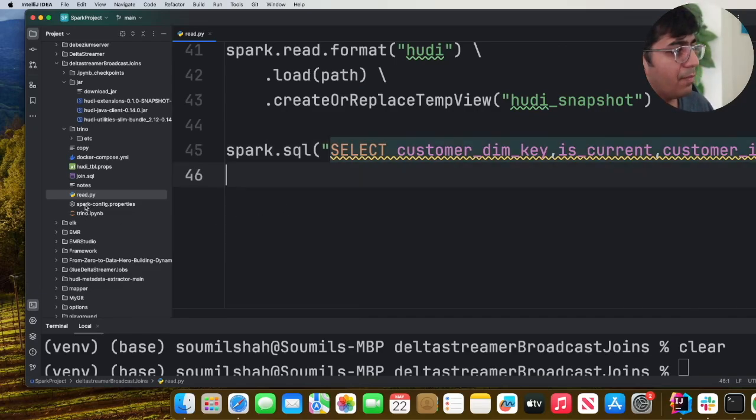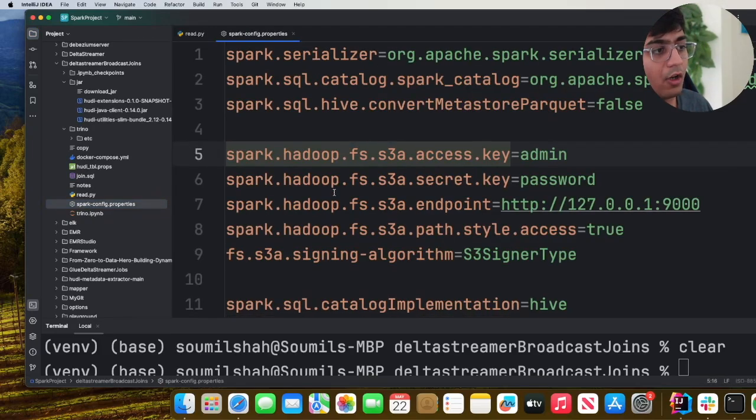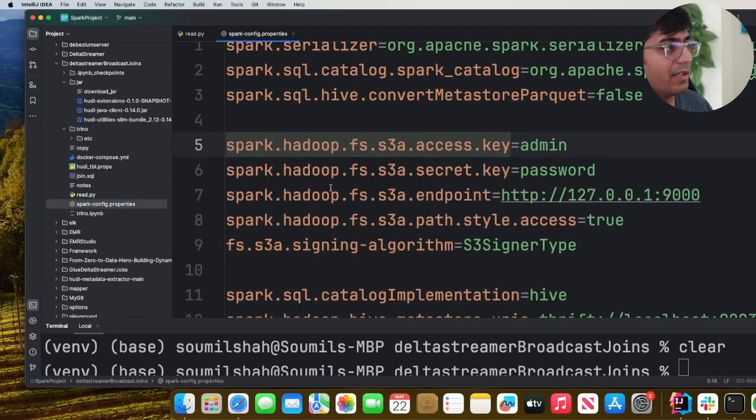After that, you have spark-config.properties. All the configuration related to Spark is basically stored in the spark-config.properties. Then you have a Jupyter notebook called Trino.ipynb, which shows you how to query this data in real time using Trino. So hopefully so far everything looks good.